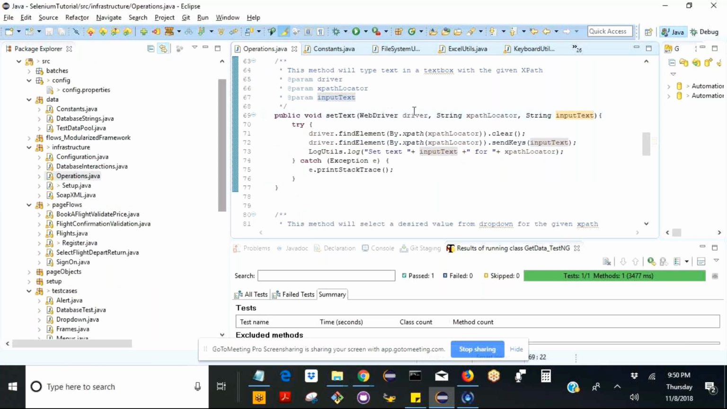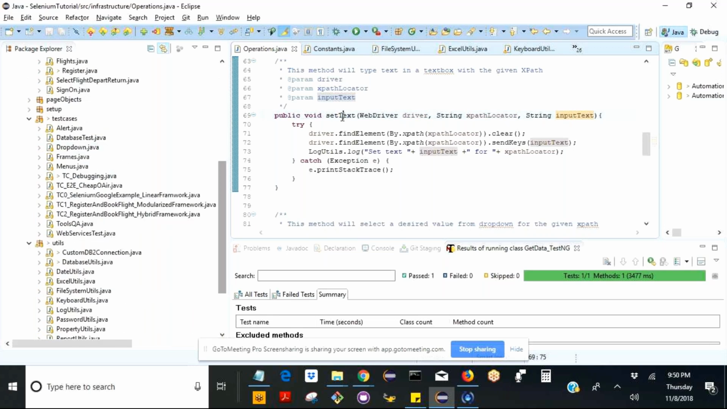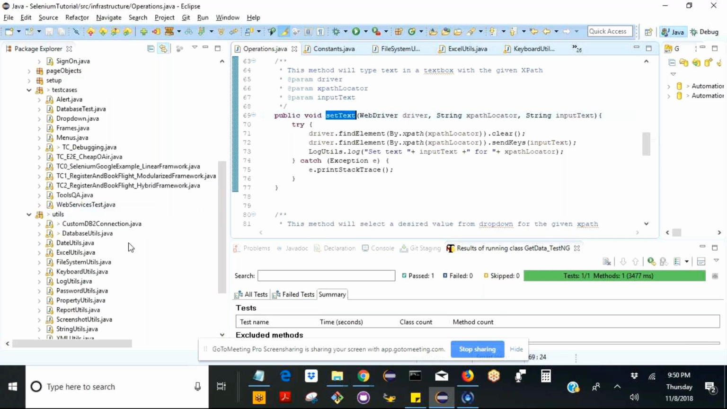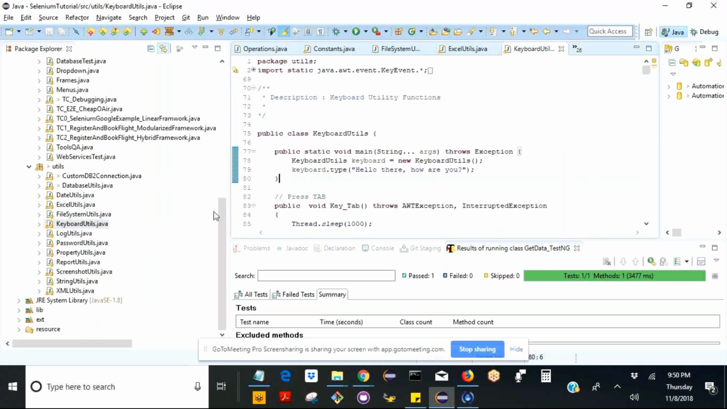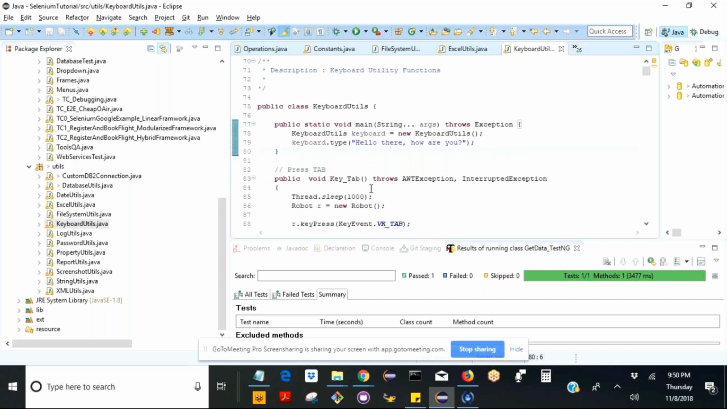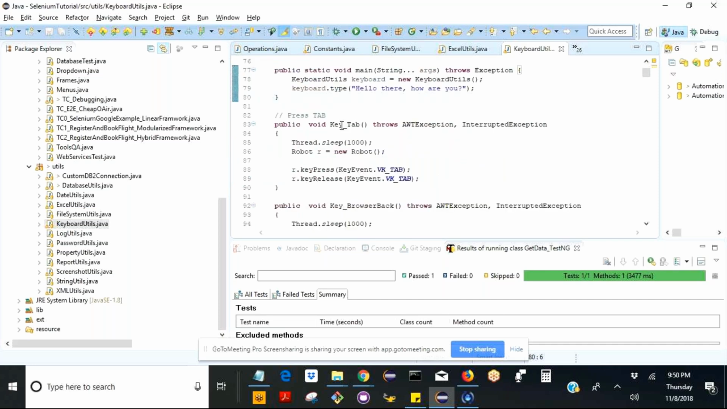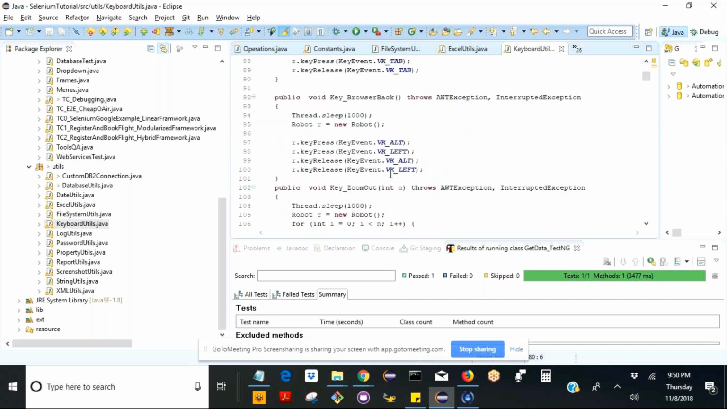Set text takes the driver, the element, and the input text. 99% of the time this works, but in rare cases you cannot type text in some fields. Like some weird box which you cannot find an XPath for. In that case, keyboard utils are useful. All you have to do is use key underscore tab. For example, if you cannot type something, then you can use it.